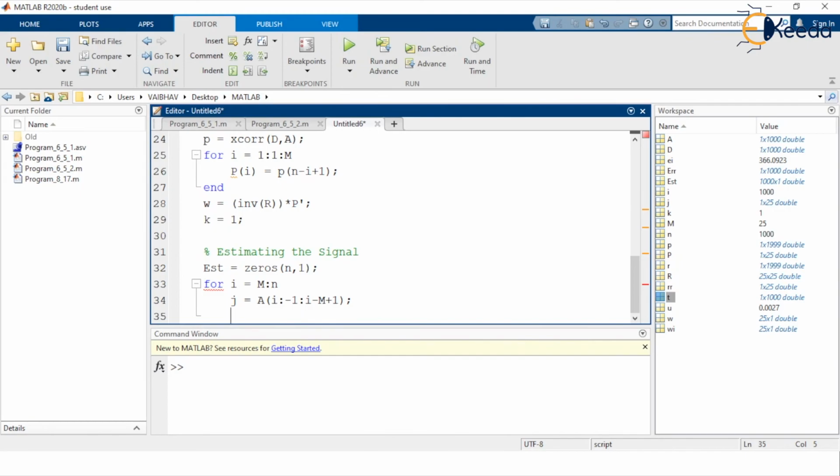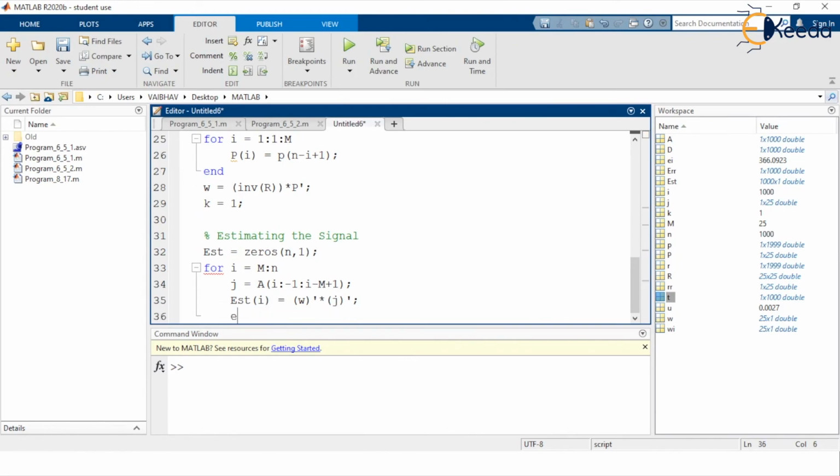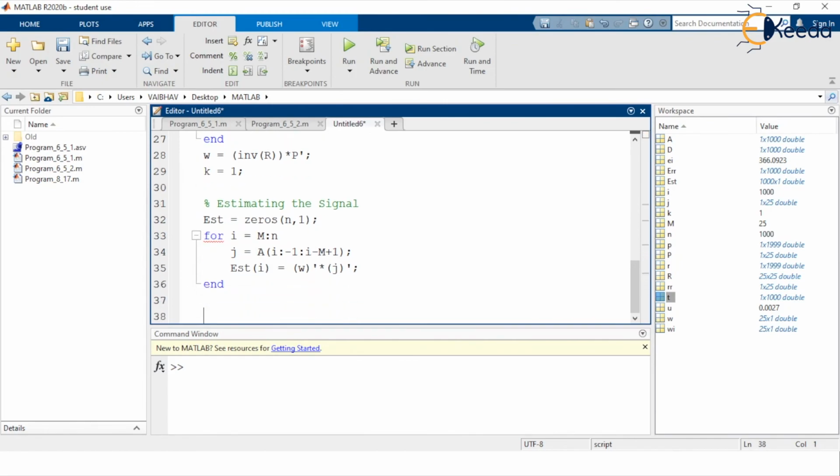Then computing the estimated signal EST of I, which is equal to the weight W conjugate multiplied by J conjugate, ending with a semicolon and coming out of the loop. So this way the signal is estimated according to the Wiener filter design.